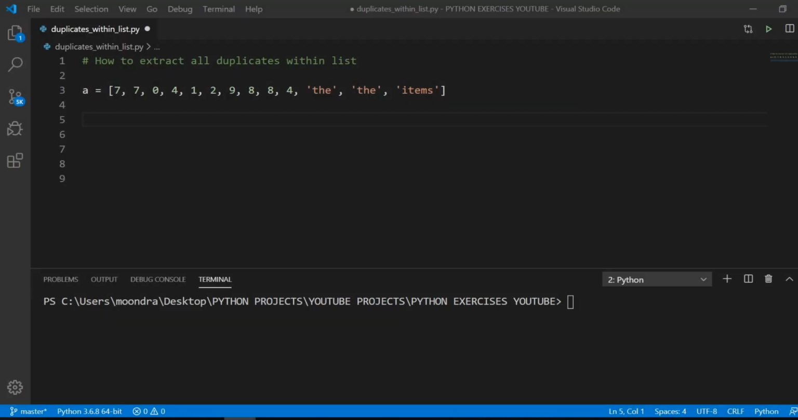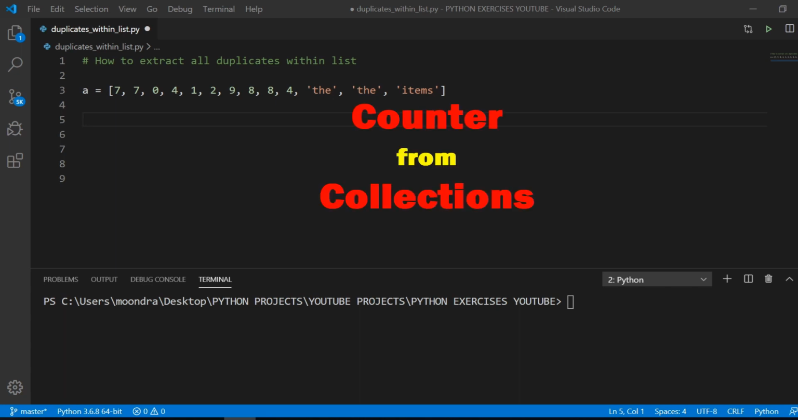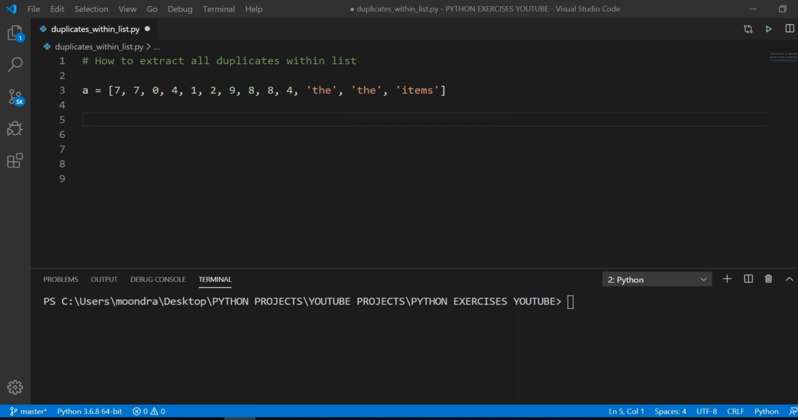All right, welcome back, guys. Hopefully you were able to solve this. If not, I will show you my solution. The trick to use here is Counter from collections. That is actually why I recently created a video on Counter collections. I wanted to solve this problem with you guys, but I figured I should first introduce Counter collections before doing so.